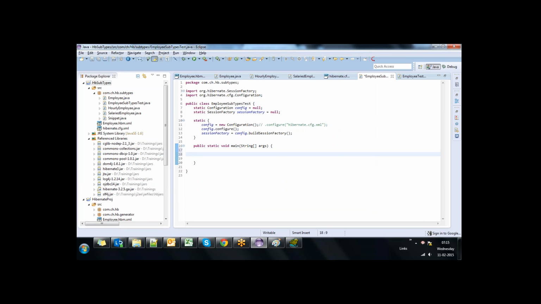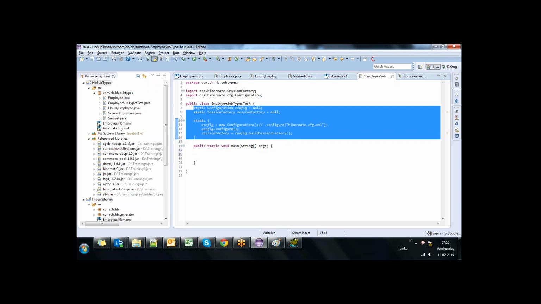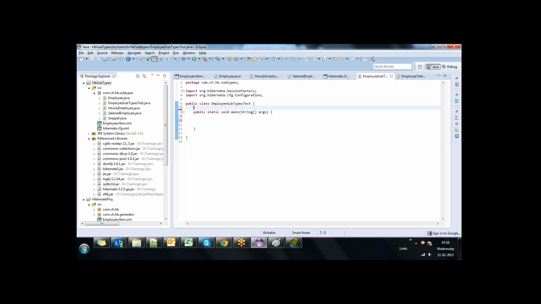Now, in the main method, I got the configuration object, I got the session factory object. In the main method, I'm going to open the session object from the session factory. What are the steps we need to follow? Can someone tell me quickly? In Hibernate, what are the steps we need to follow?